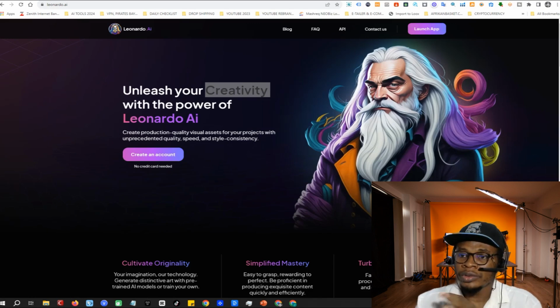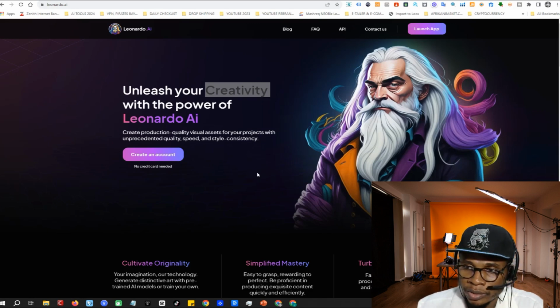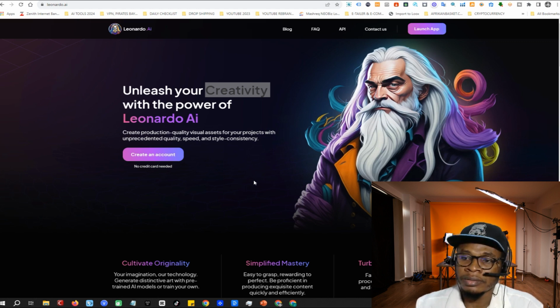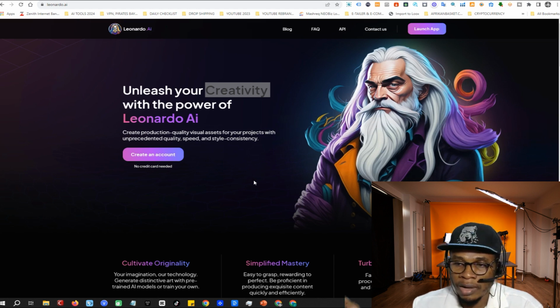All right, guys. So this is leonardo.ai, one of the best image creator tools out there on the market that is completely based on artificial intelligence.